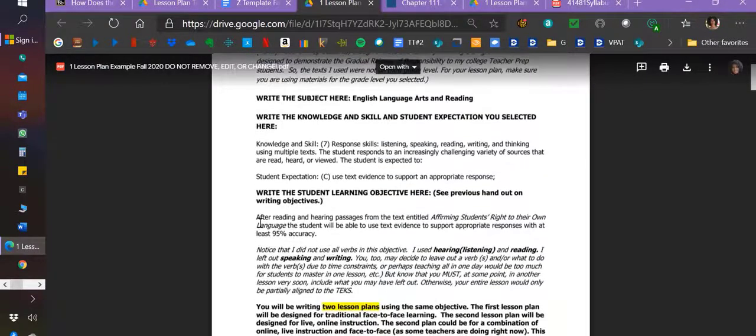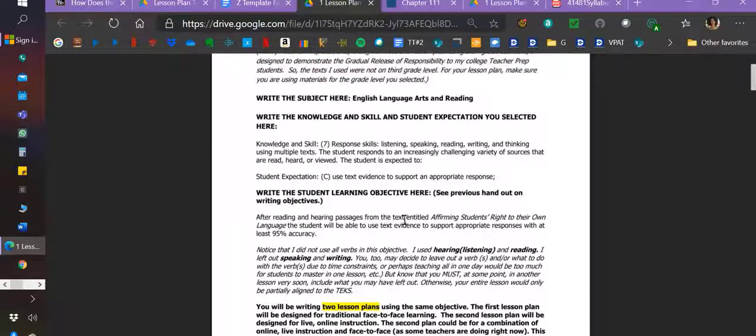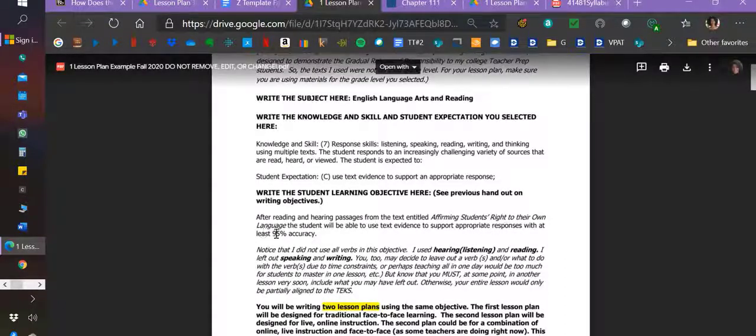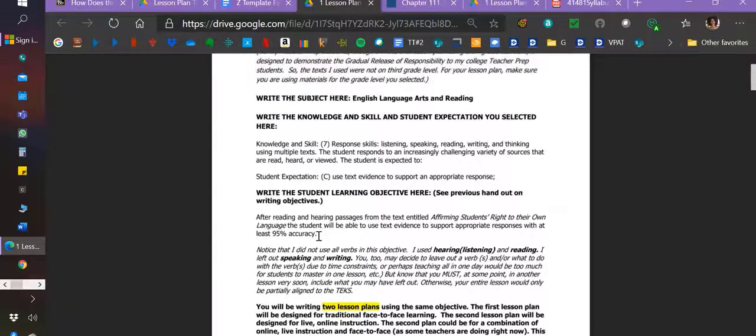And here's my example. After reading here, write the student learning objective here. Okay. After reading and hearing passages from the text entitled Affirming Students' Right to Their Own Language, the student will be able to use text evidence to support appropriate responses with at least 95% accuracy. Okay, so I'm going to write an objective that's kind of like that.